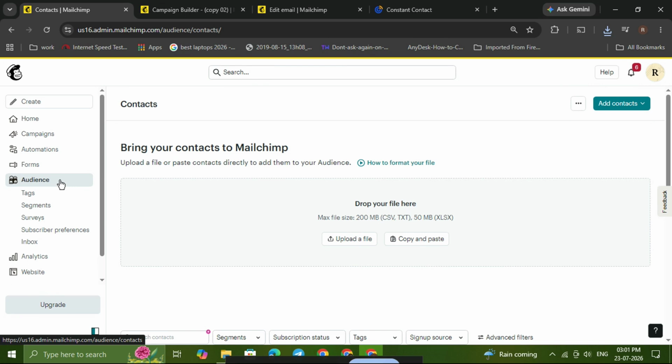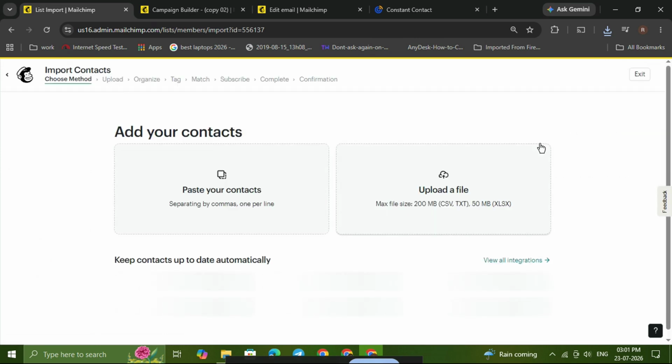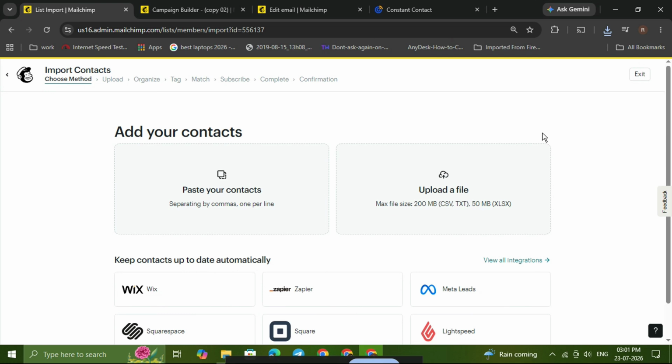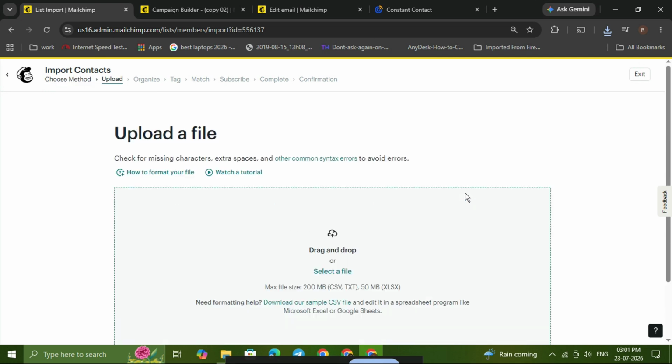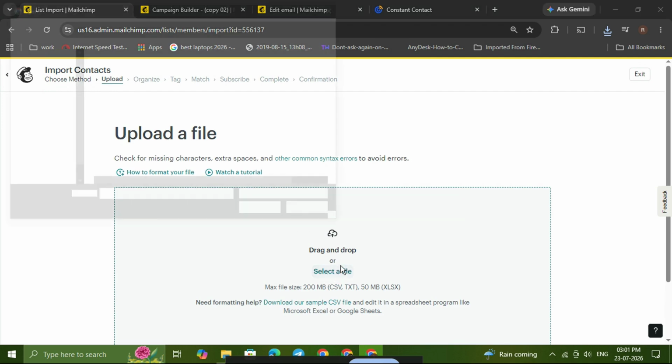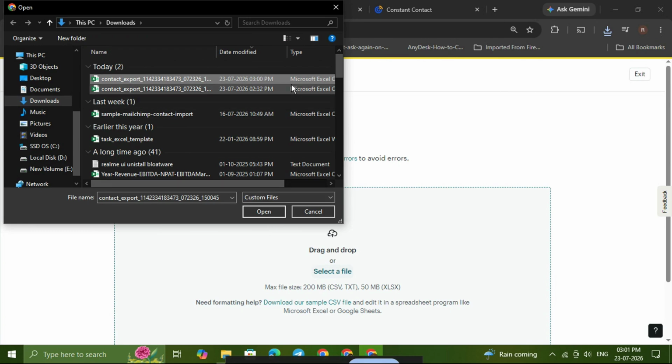Inside the Audience section, click Add Contacts. From the available options, choose Import Contacts. This opens the import workflow, which is what we'll use to upload the file we just downloaded from Constant Contact. Next, select Upload a File, then click Select a File, browse your computer, and choose the CSV or Excel file you exported. After you pick the file, click Continue.